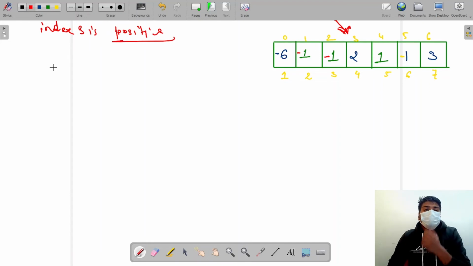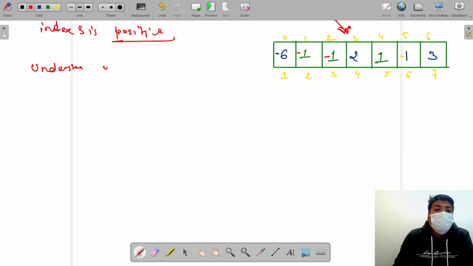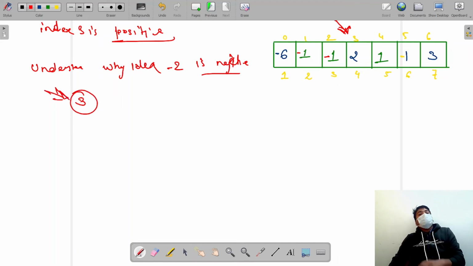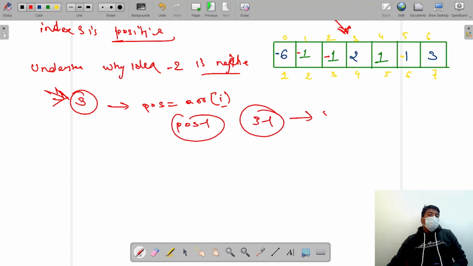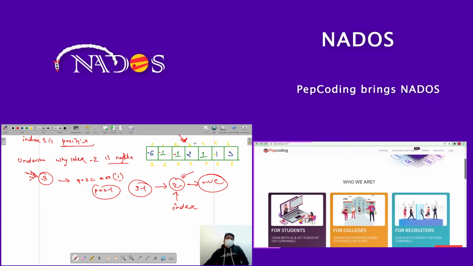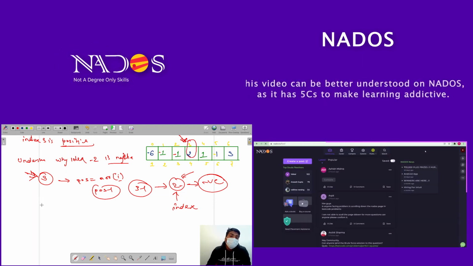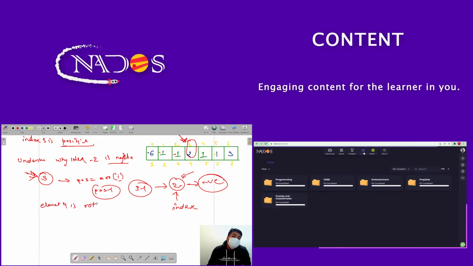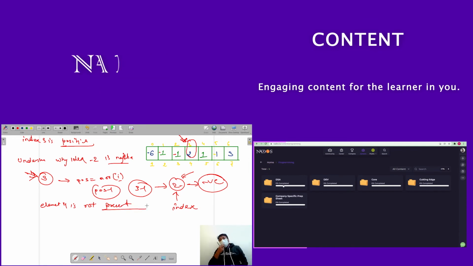First of all, understand why index 2 is negative. It is negative because when I found array at i equals 3, I made that my position: position is equal to absolute of array at i. By going to position minus 1, that is 3 minus 1, at index 2, I made it negative. That is why index 2 is negative, because 3 was present. Now my third index is positive, so that means element 4 is not present, and that is why we haven't got our answer.